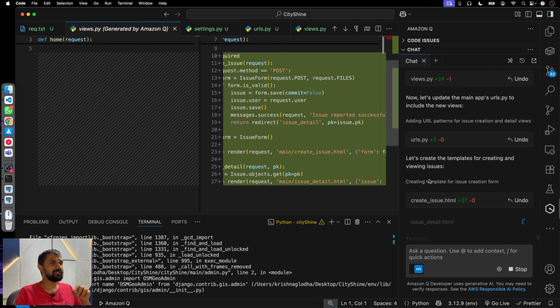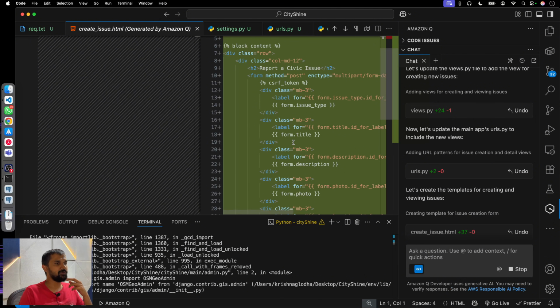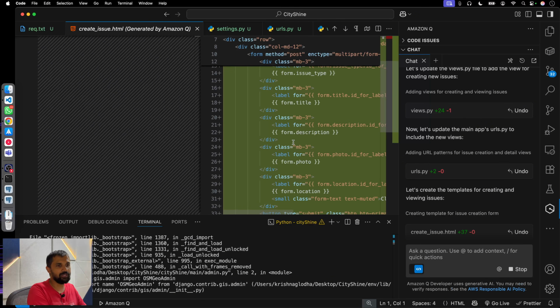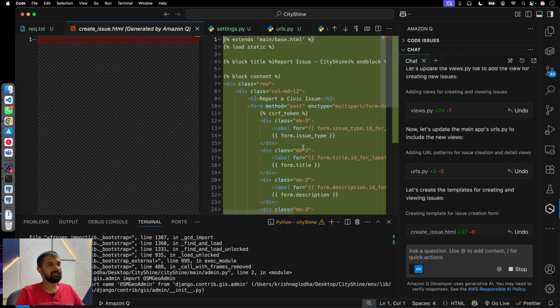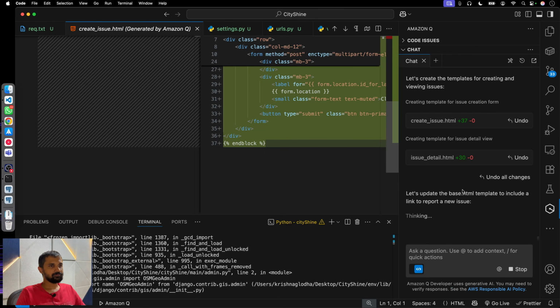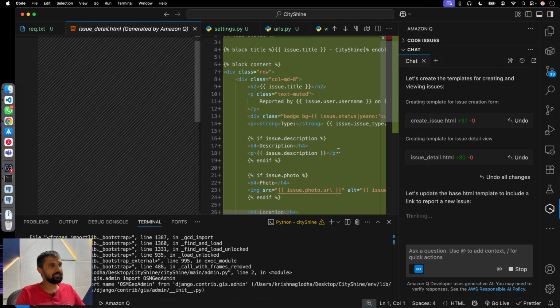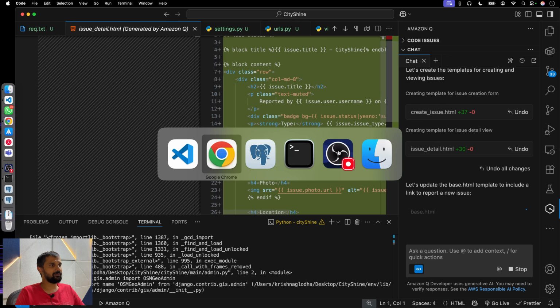Now it is creating this create issue.html. So it already figured out that because we have a model, a view, and a form, we will obviously also need the HTML page. And this is exactly what is created in this particular HTML. Then you have issue detail. Amazing. So it is also taking care of adding this issue detail.html.